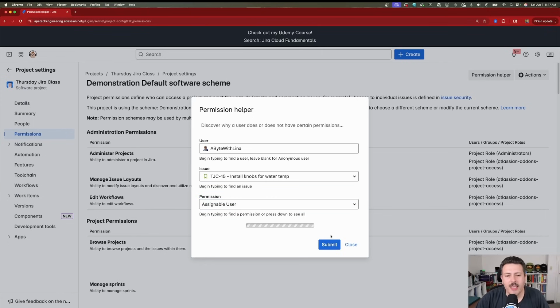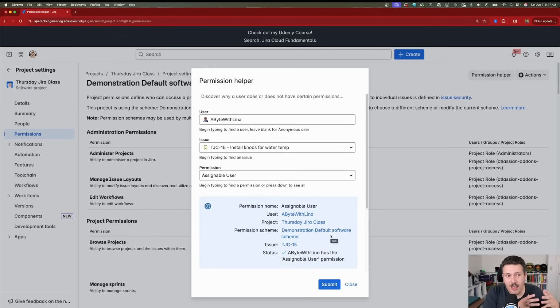And when I click submit, Jira is going to tell me either yes, check marks and the status, this is not a problem. So I picked a bad example, but you're probably going to have a nice little X. And that X is then going to give you some insight into where you should go look. So follow those instructions, and most of the time, 9 times out of 10, it's going to be that assignable permission, that the user doesn't have it.